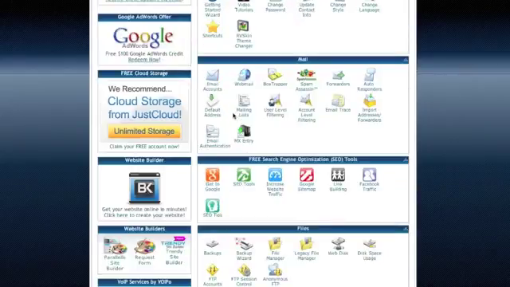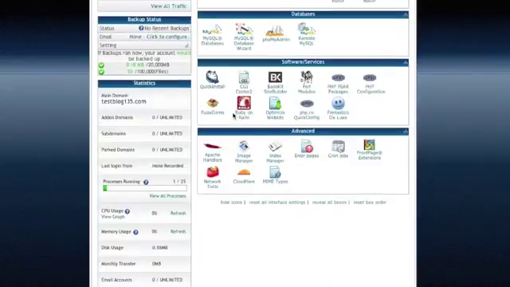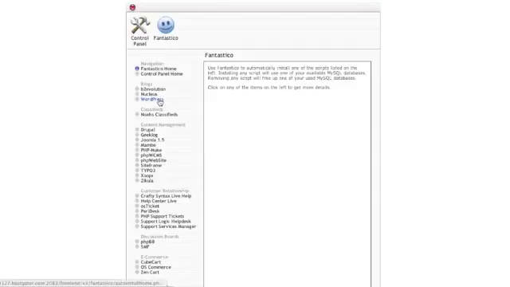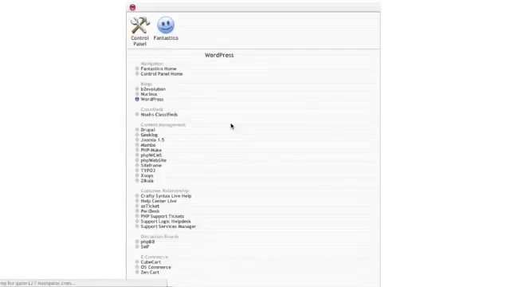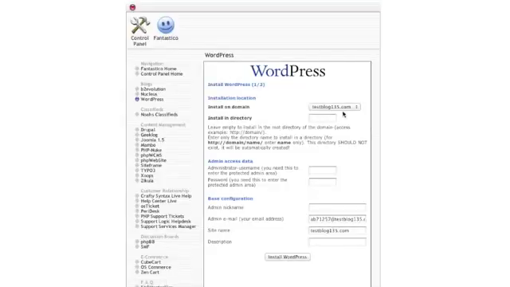This is where we're going to get the blog all set up for you. So we're going to come down here, scroll all the way down under the software and services area, and click on Fantastico Deluxe. And this is where we're going to install WordPress. So on the left side, you can just click the WordPress button. And we are going to do a new installation. Okay, and then install on domain, whatever domain we put in.